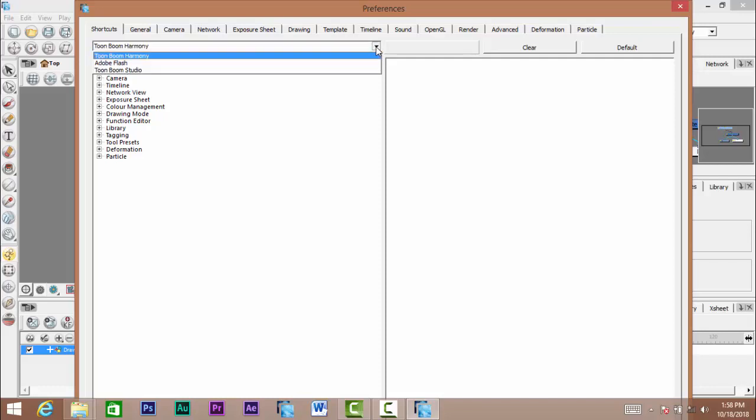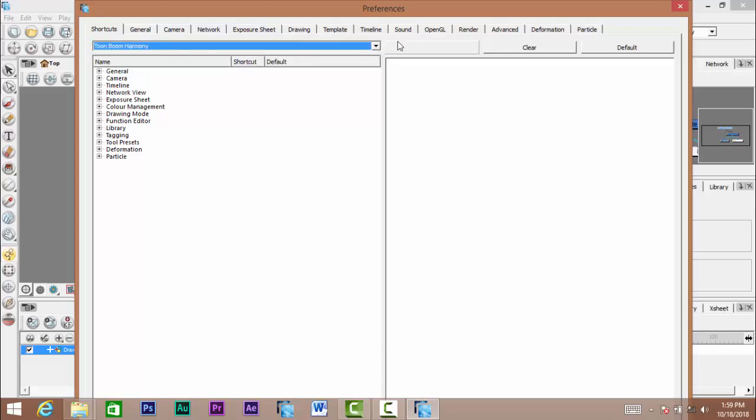So shortcuts, sometimes if you install Toon Boom for the first time, it will give you a prompt whether you want to use Flash shortcuts or maintain the Toon Boom Harmony shortcuts. I strongly recommend that you use the Toon Boom Harmony shortcuts. I can change this shortcut to Adobe Flash, I can change it to Toon Boom Harmony, but use Toon Boom Animate Pro or Harmony shortcuts.